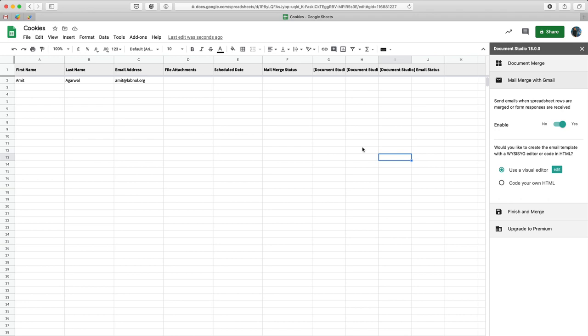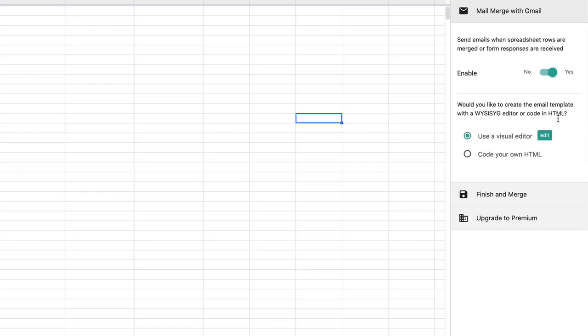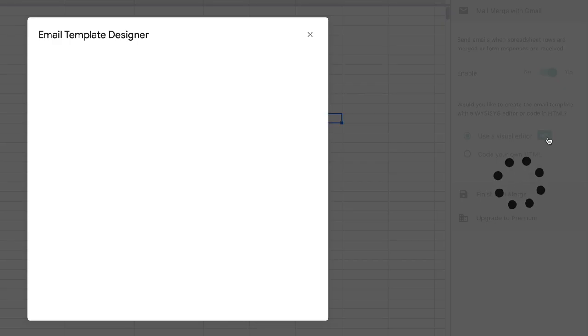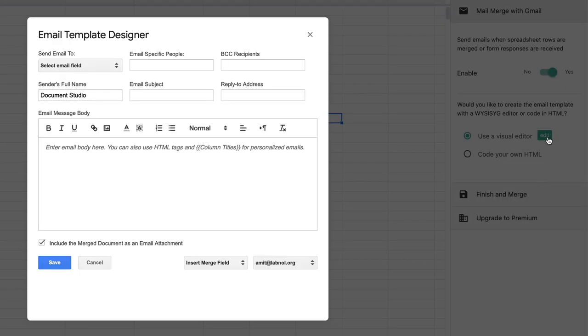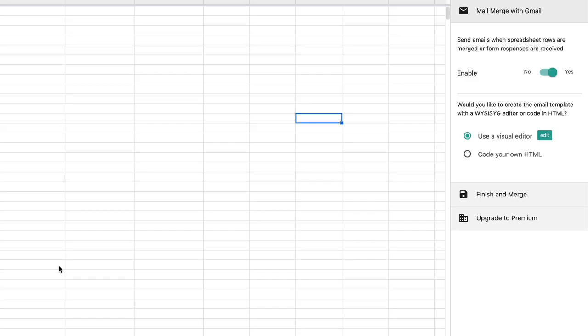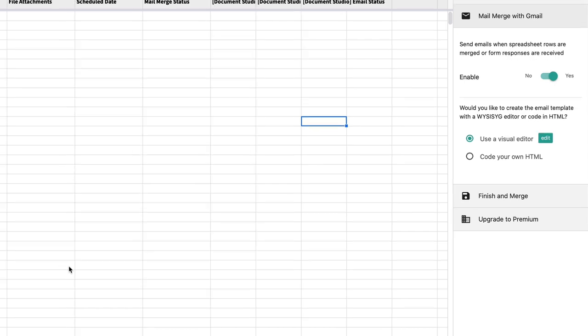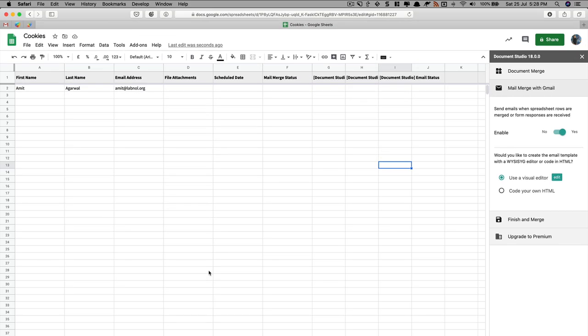So here I am in Google Sheets, and let me open the email editor that will help me compose an email inside Google Sheets. Now when I write my email and save the changes, this email window needs to communicate with the sidebar of Google Sheets that the email template has been saved. And this communication is done through cookies. Now I am inside Safari, and here all the cookies are enabled by default, and hence the functionality is working as desired.